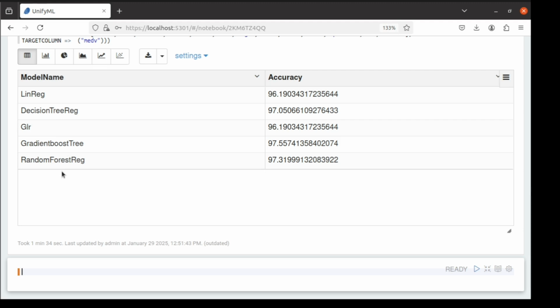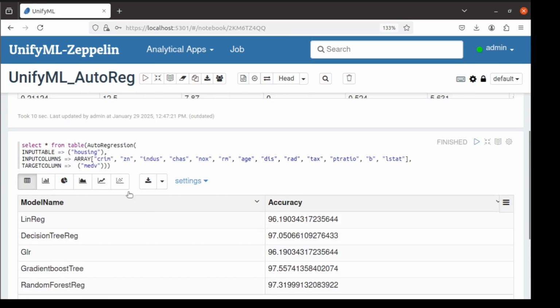In this way, you can input any table into the AutoRegression function to assess the accuracy before running your UnifyML functions.